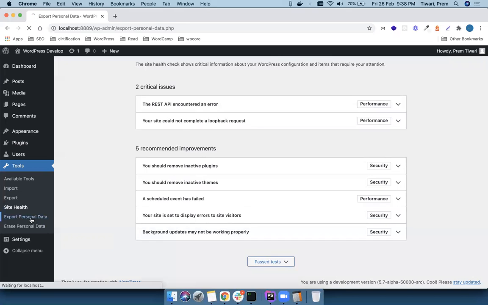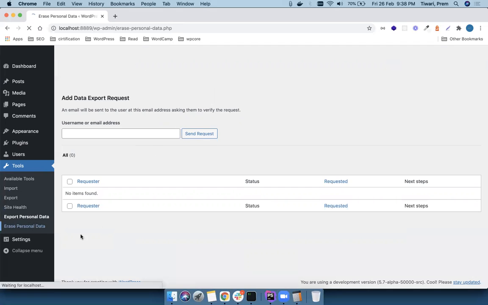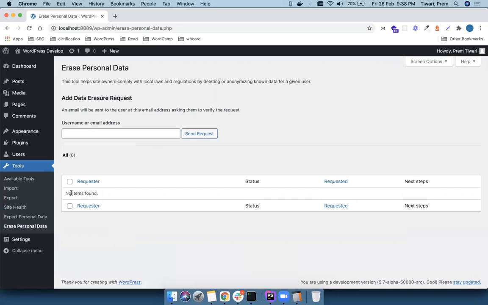Okay, and this one is export personal data. If you want to export your personal data, you can export it from here. And if you want to delete your personal data, you can send a request by using an email address. It will delete your data.